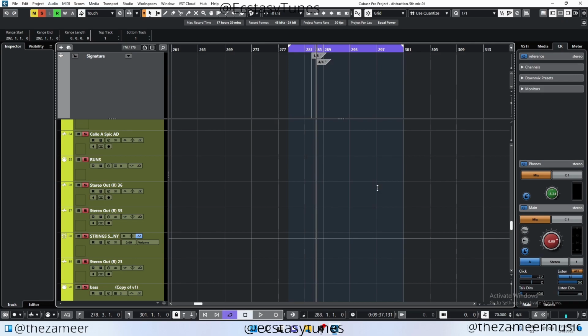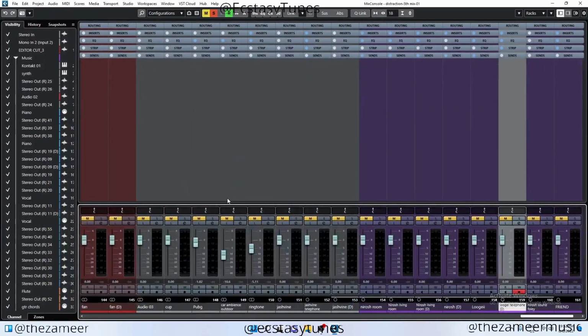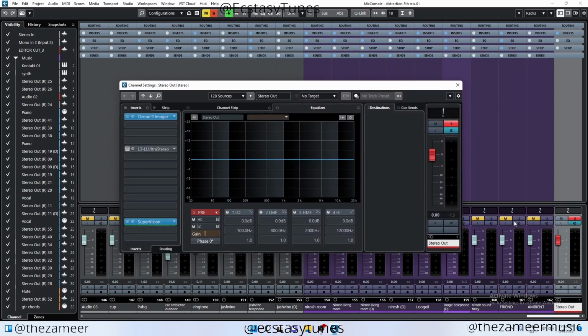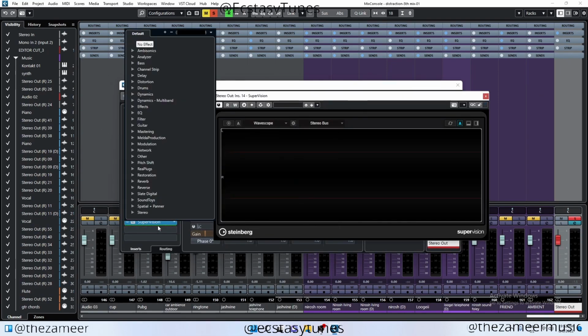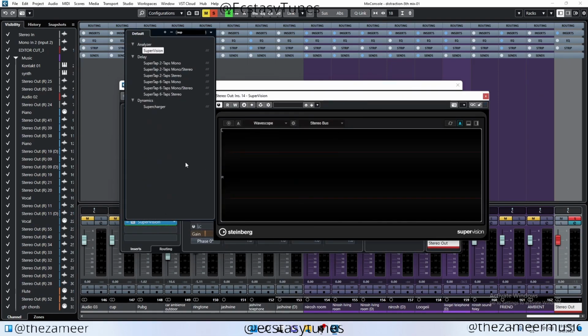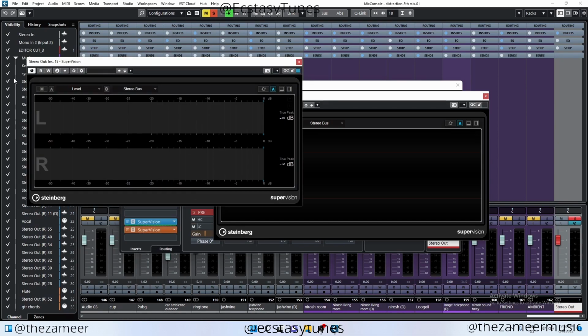So what I do now is I put the Supervision plugin on my master bus, master track. Let me just open one more Supervision plugin here. You'll get this level meter, and this is useful as well, where you can actually check the left and right balance.